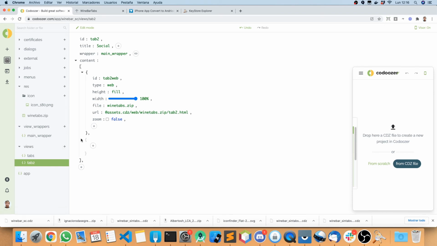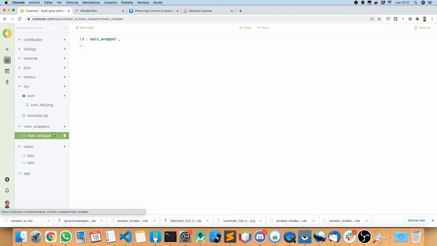Those tabs are in the wrapper. So select the main wrapper and click on the plus button, and we are going to add a pager. A pager is the controller that controls the different tabs.